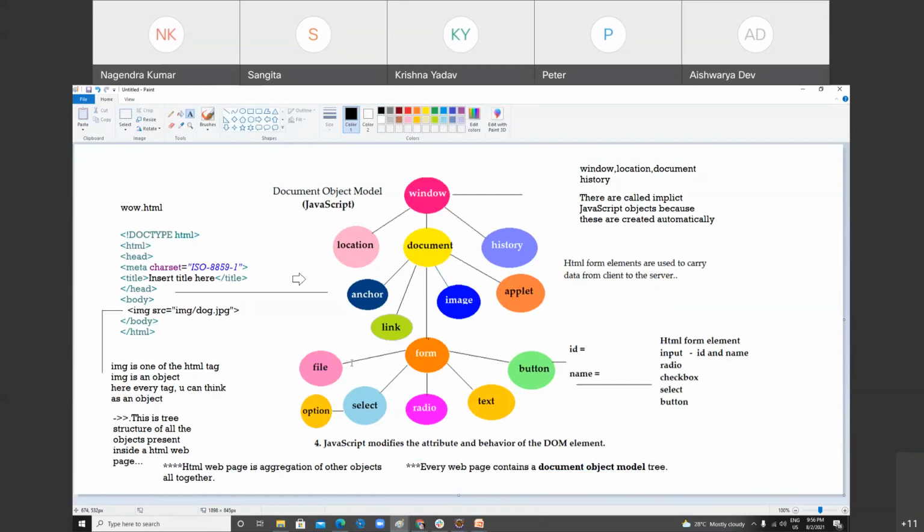Tell me, in the document object model, how many objects may be present of one type? Like how many image tags would there be? Any guess? As many as we make, I guess. As many as you make, that's correct. So there may be multiple image objects, multiple form objects, multiple anchors, multiple applets. So how can you uniquely identify an object? For this, you can define an ID for every object, a unique ID. Clear?